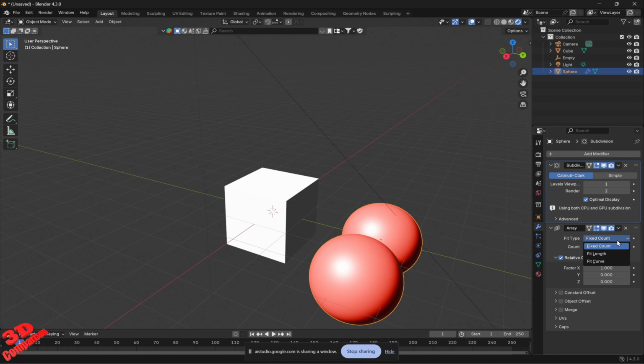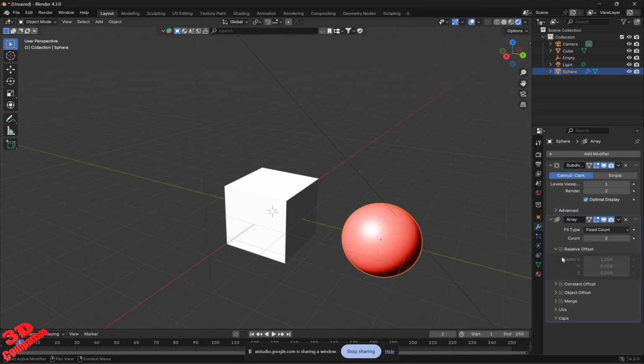Since you want a circular array, you will not want to choose fit length, but instead keep the fit type to fixed count when using object offset. Now, if you want to create a circular array, you will have to switch from relative offset to object offset and pick your empty object. Okay, got it. I can just pick the empty over here. Yes, that's right. Now click on the object field and select the empty.